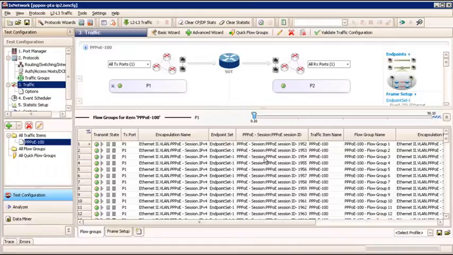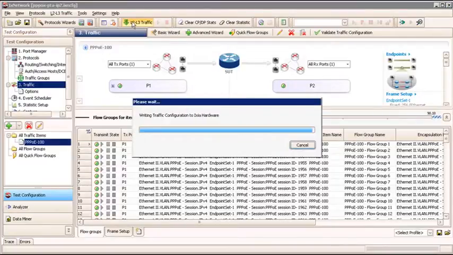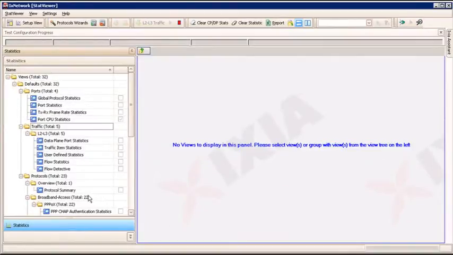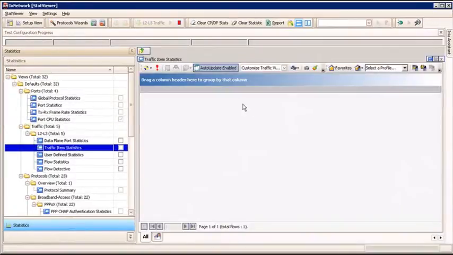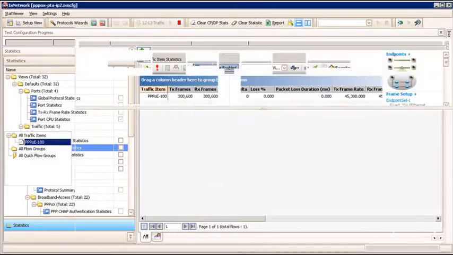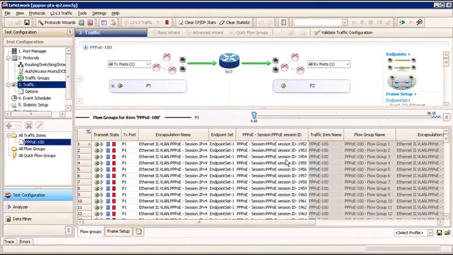So for things like DHCP, PPPoE, MPLS labels, when there are control plane updates, you will not see or need the merge manager to launch and to merge anything. Apply the traffic. And hit run. I should see again no loss now on my sessions, and that's the case.